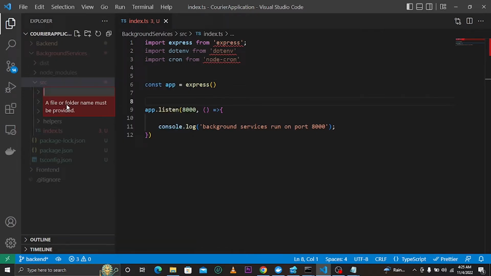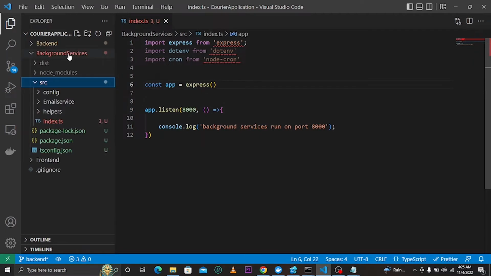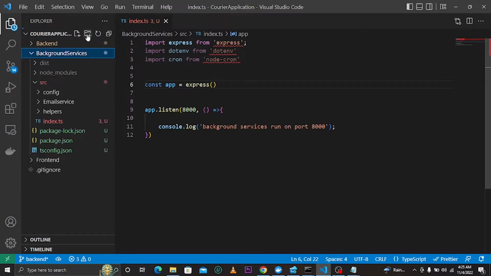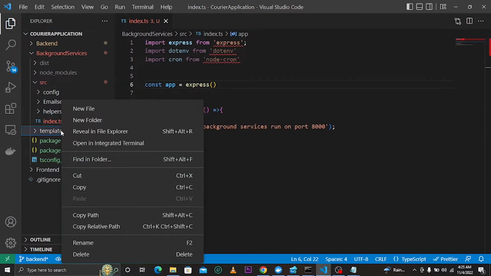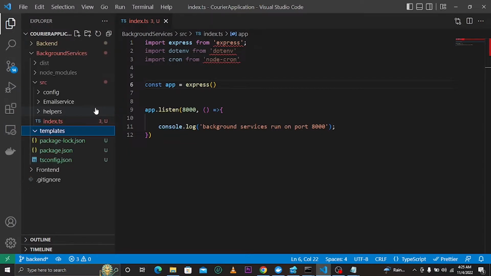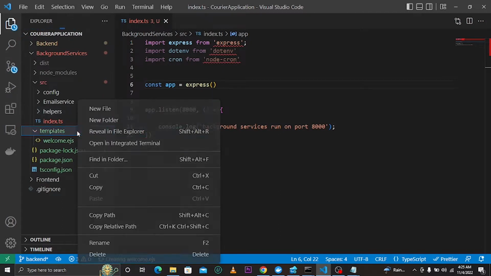So now it should be separate. It should be a folder inside this background service. So what we do, call it template, just like that. And now our template should contain one template for welcome. We call it welcome.ejs, just like that. And we need another one.